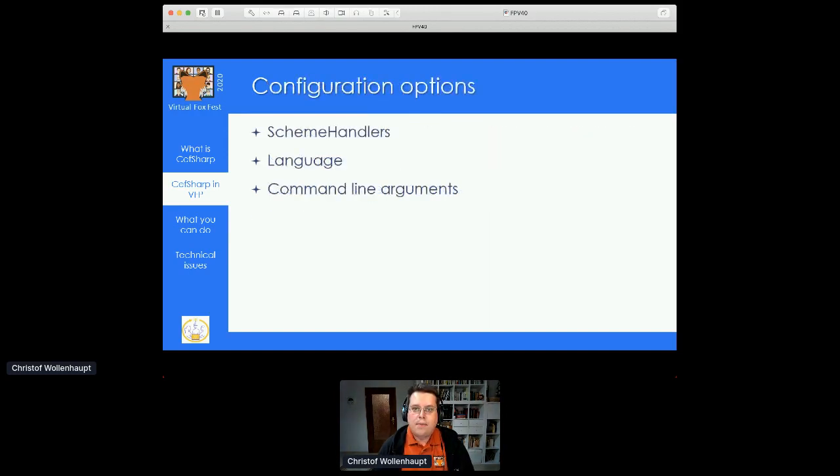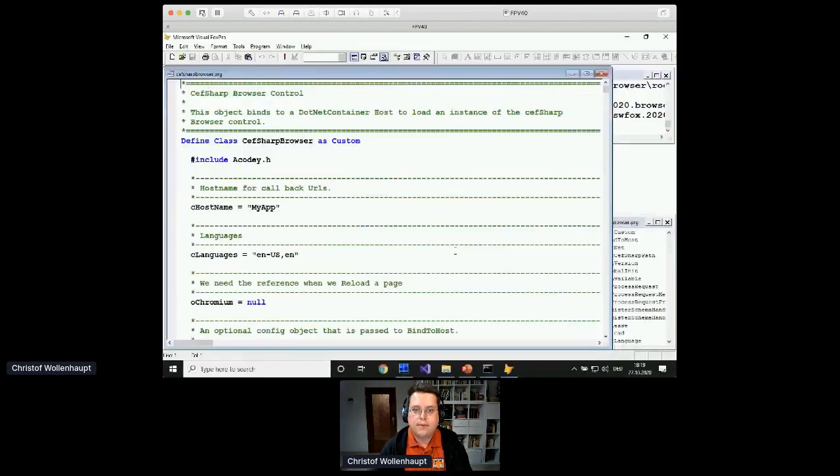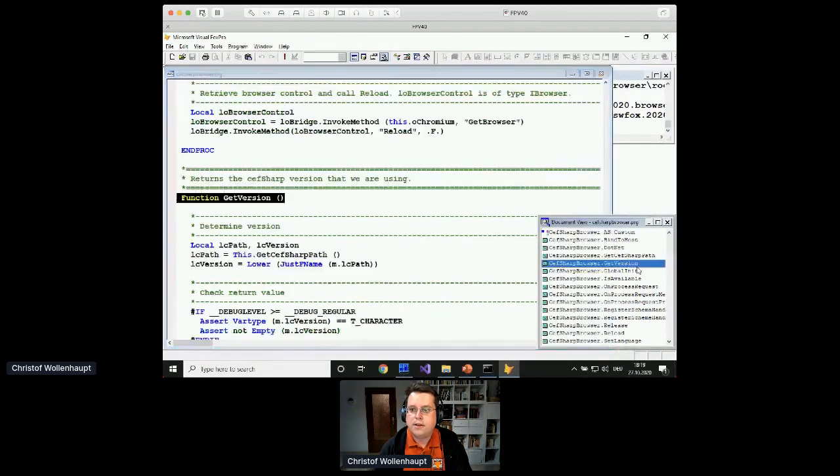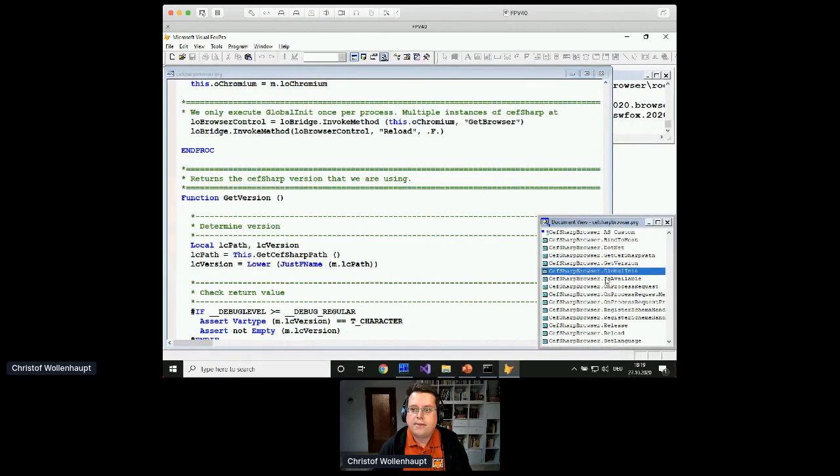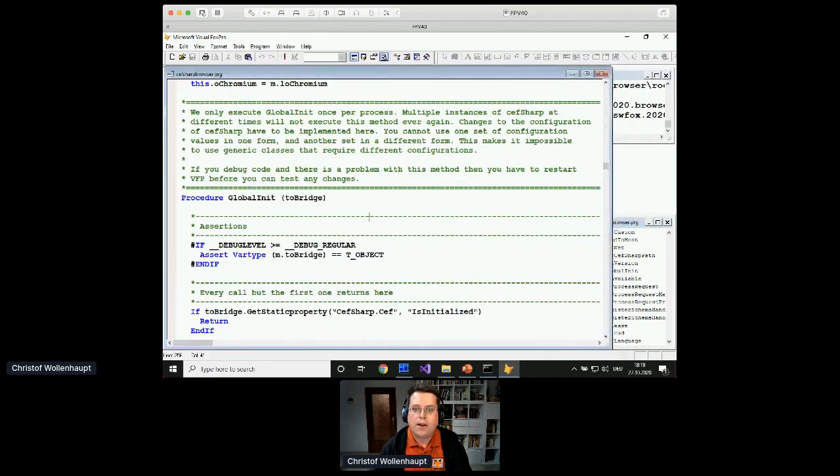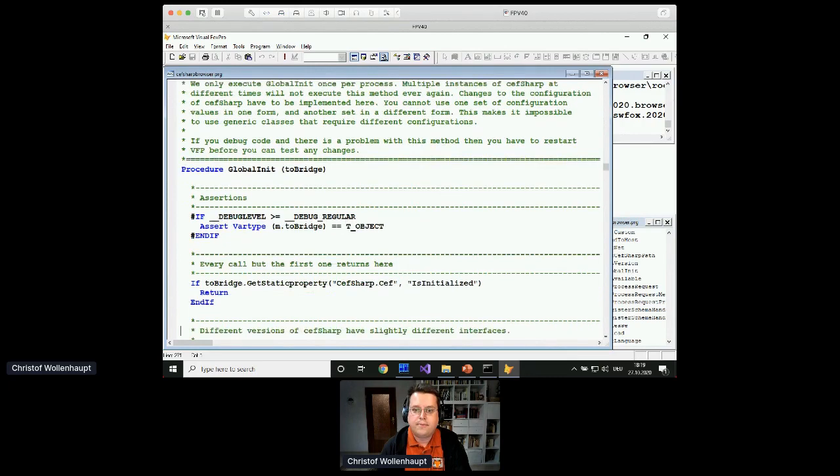There are a couple of configuration options that we can look at. This is in global init. Global init is the method that is called only once. Actually, it's called every time, but the first thing we do is we check if the cefsharp framework is initialized, and if it is, we just return, because if we execute the code twice, we get an exception.